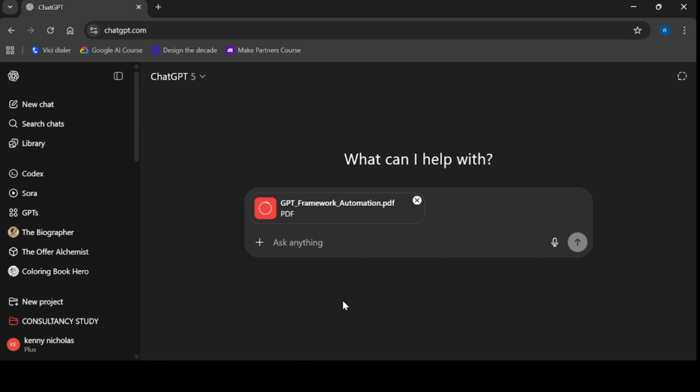Now here's my file loading. This was a study I did some time ago, so let me just use this for this example. Now you've attached your file here. All you need to do is give ChatGPT the prompts, because you communicate with this tool via prompting. Once you know how to give ChatGPT the right prompts, you get the right answer. So let's get started now.